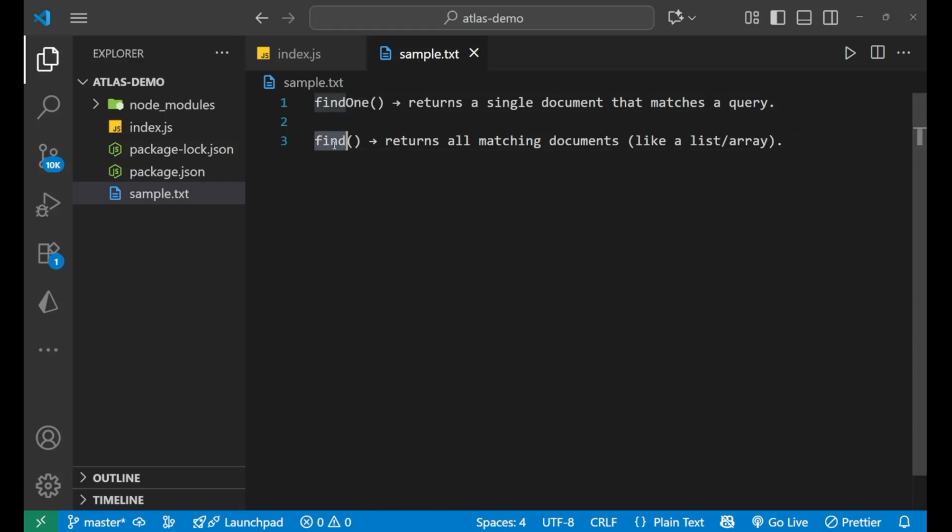And similarly, the find method. Now what is different with find? Well, it will return all the matching documents with the particular condition that you have given. If you have not given any condition inside this method, it will return all the data set. But if you have given a condition, it will return all the matching documents containing that condition. So I'll show you practically how we use it.